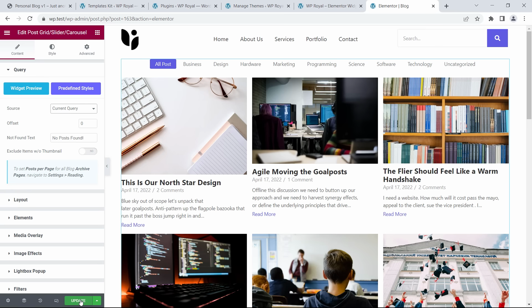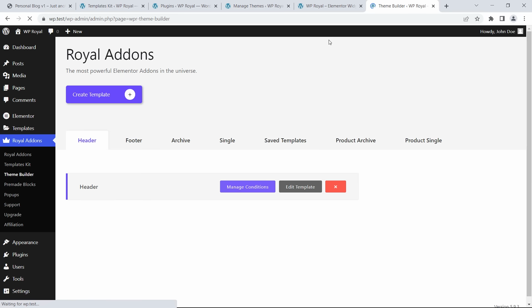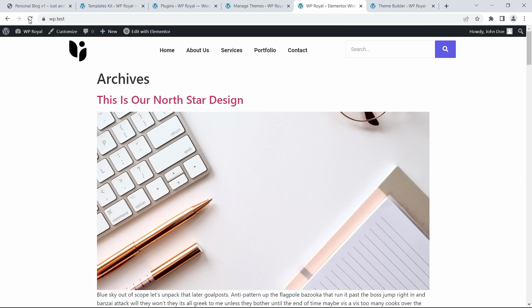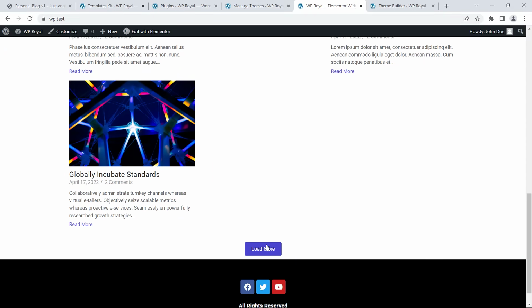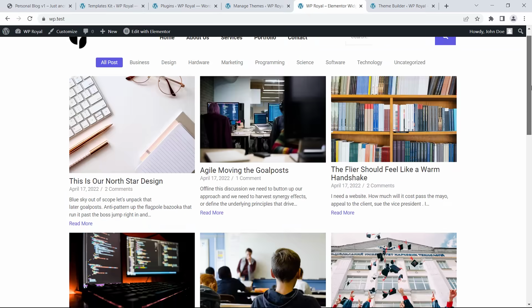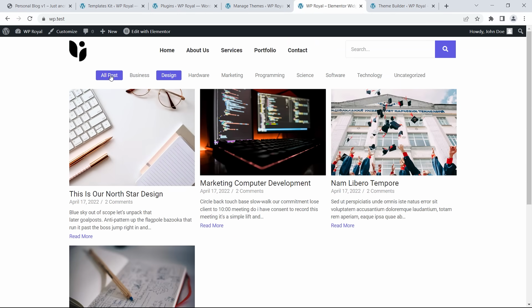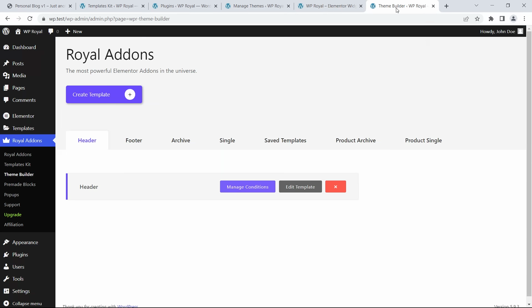So let's update the page, exit to dashboard, refresh our site, and here it is. This is our posts archive. Just as we created from the theme builder. Everything works. We can load some more posts or filter them by categories. Let's continue to add some more archive templates.